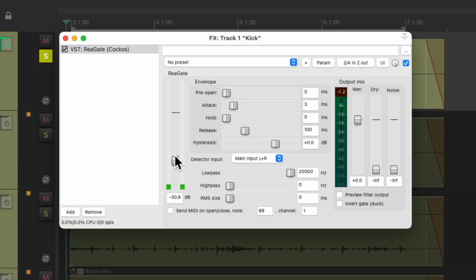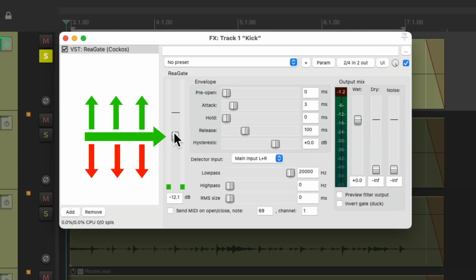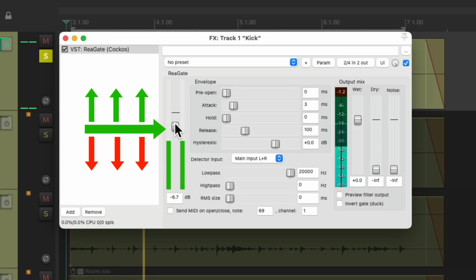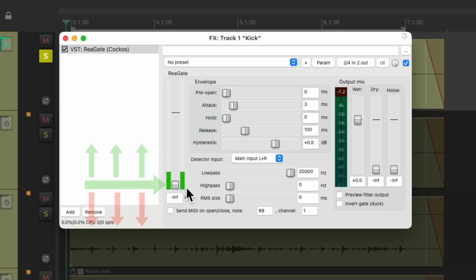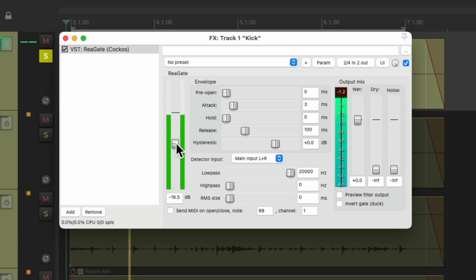And let's adjust the threshold. And once again, if the sound is below the threshold, the gate closes, producing no sound. And when it's above the threshold, the gate opens, and we hear our track. Notice we don't hear anything because the threshold is too high. So the gate stays closed. Let's hear it in bypass.